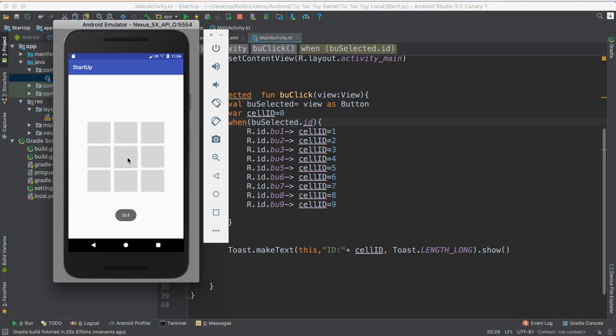4, 5, should be 6. I set it to long, so it will take time. So this one should give me 7. This one should give me 8. Just make sure everything is correct. It's going to give me 9. Yes, now everything is correct. So let me go to the next step and try to play the game.